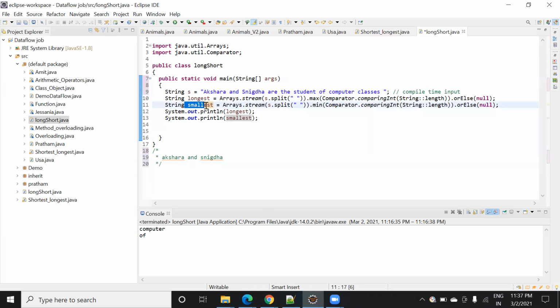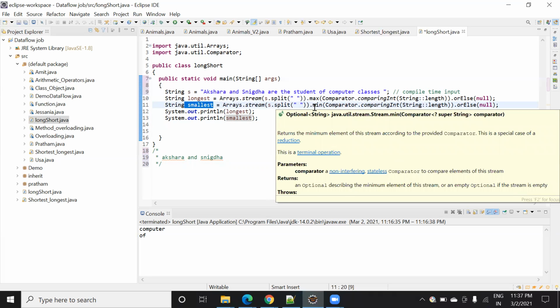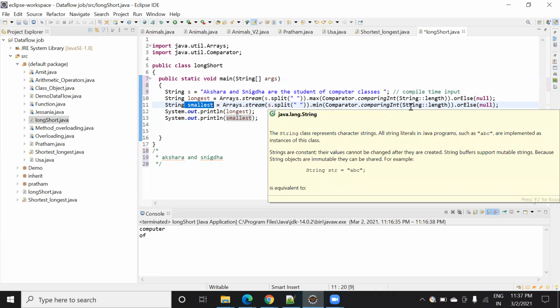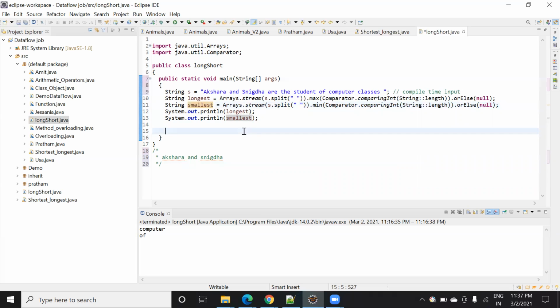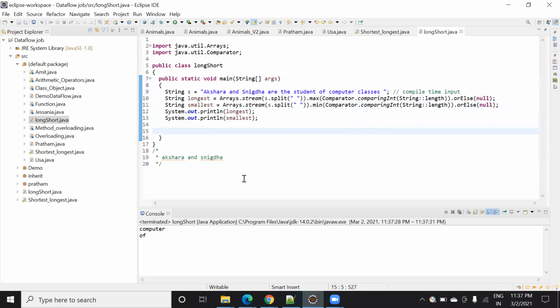Similarly, it will happen for smallest. The same operation occurs here, and dot min will find the word which is the smallest one. Here the comparator will again compare based on the length of the string data type, and in case there is nothing there, it will simply write null. So let me run this program and show you the output. See, in my sentence, computer is the longest one, and the smallest one is off.